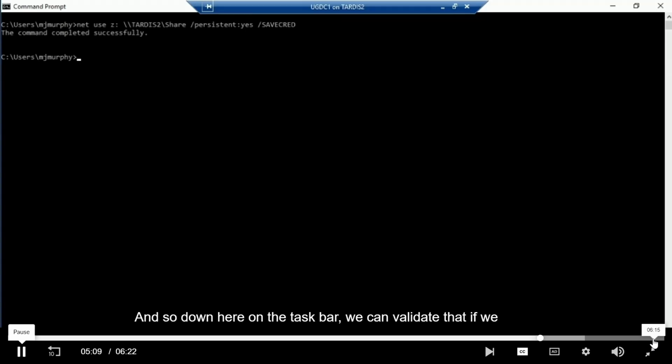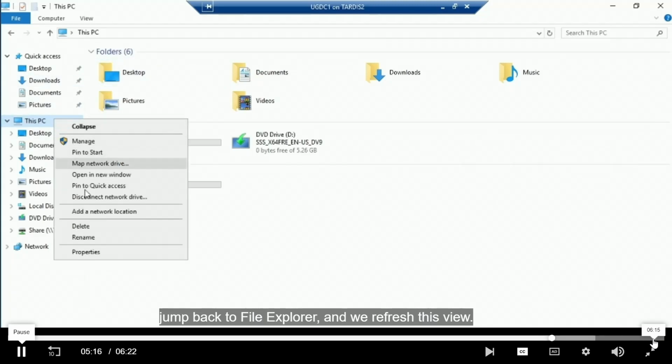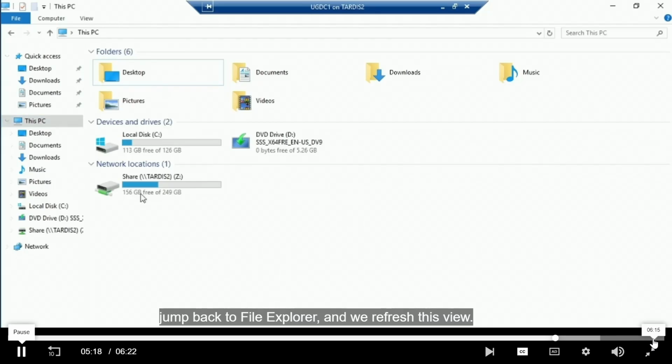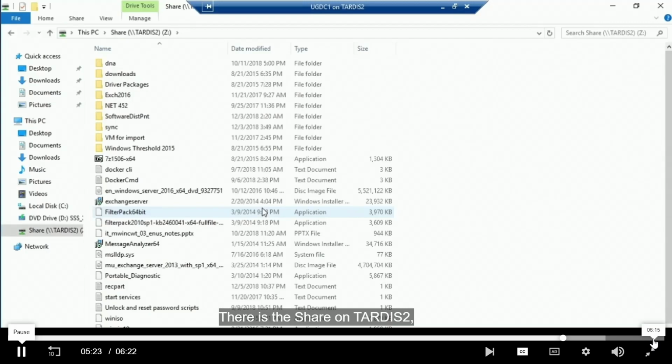And so down here on the taskbar, we can validate that if we jump back to File Explorer and we refresh this view. There is the share on TARDIS 2, and I see that I have access to everything that's in there.